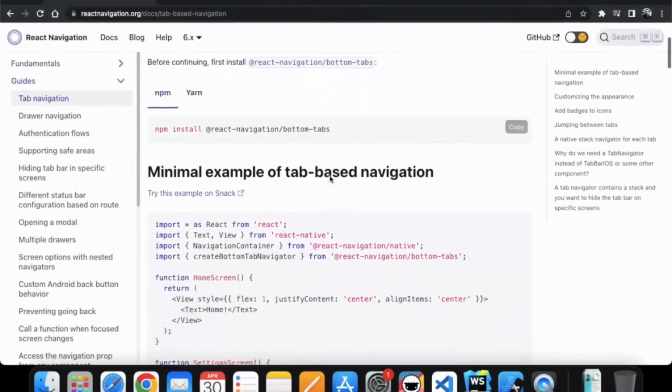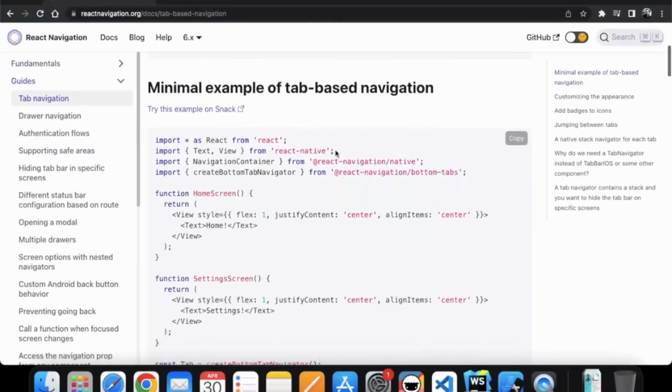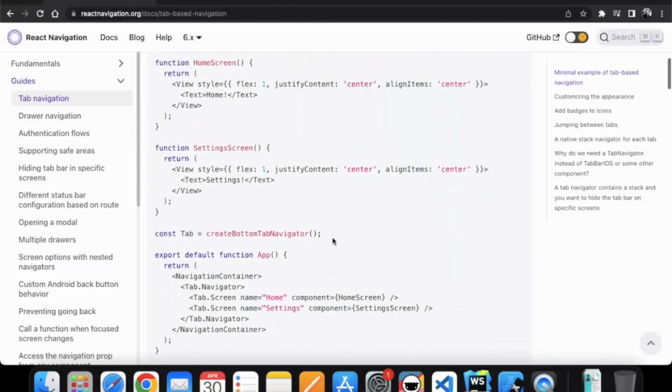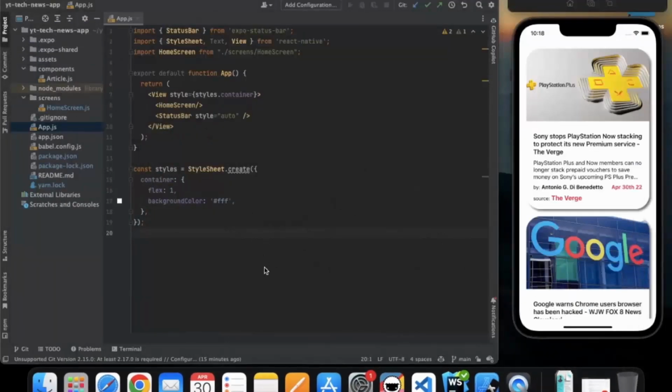Now, if you go to the example over here, here we can see the example that they have created. Here they have our home screen and setting screen. Right now we only have a home screen, so we need to create another screen that we can display in the tab navigation.